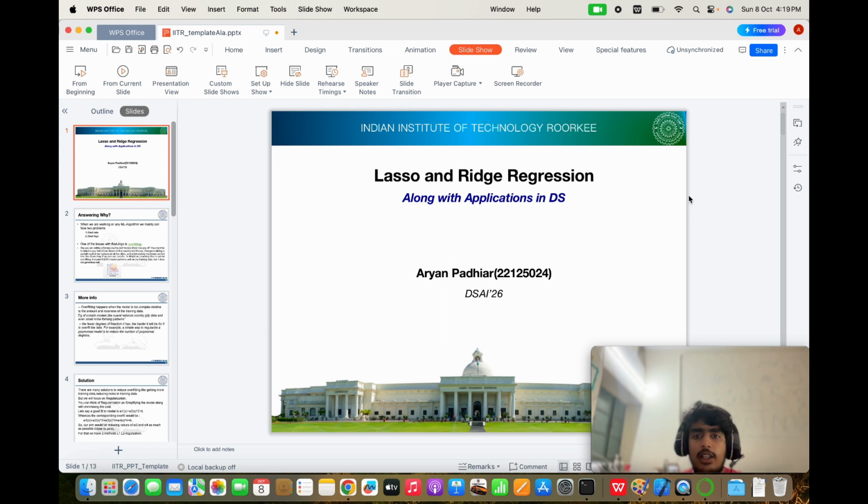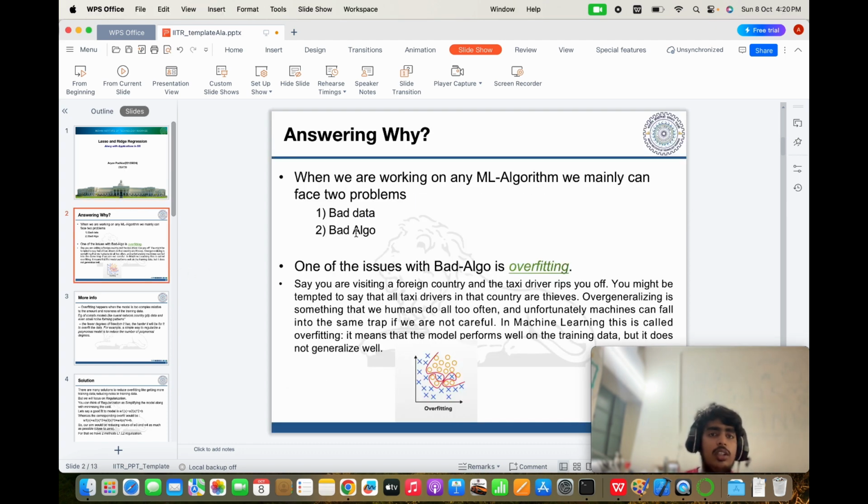Hello everyone. Today we'll be discussing Lasso and Ridge regression along with its applications in data science. Let's begin. First of all, answering why we need to study it.